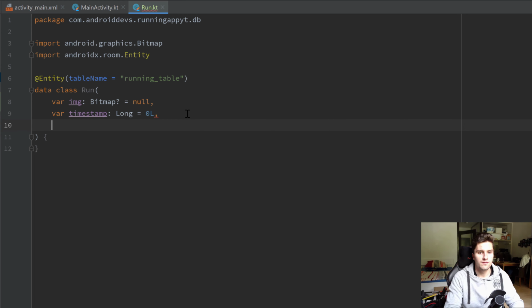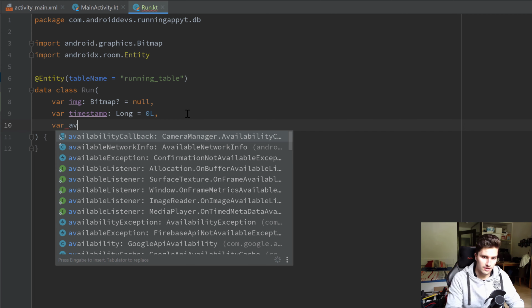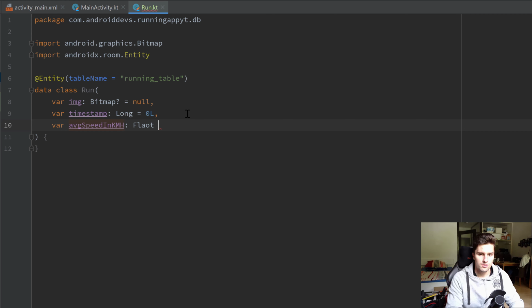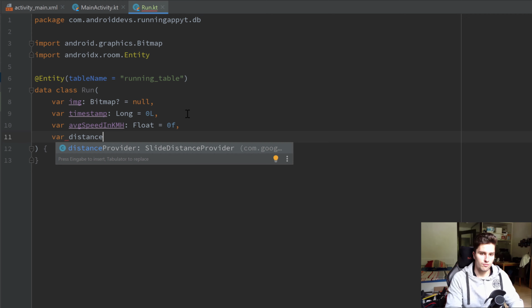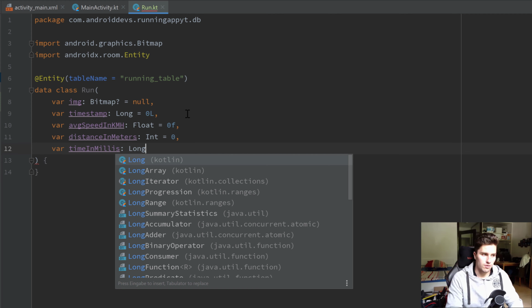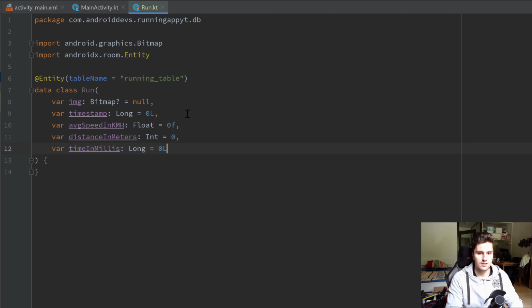So next we will have a variable for the average speed in kilometers per hour, which is a Float, and we will set it to 0f initially. Then we will have a variable for the distance of the run in meters, which will be of type Int, and set it to 0 initially, so how far we ran basically. And then we will have a variable var timeInMillis, which is of type Long, and we set it to 0L initially.